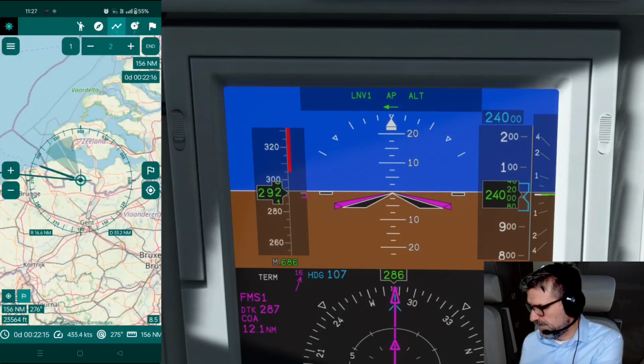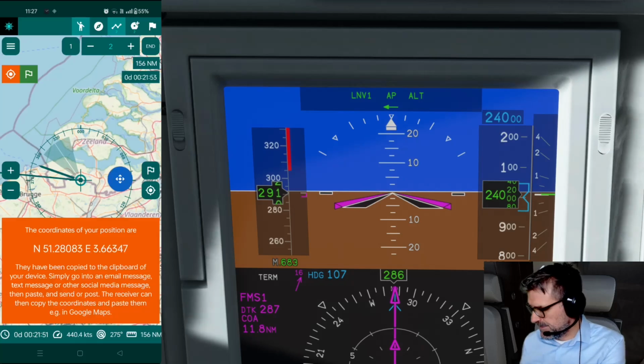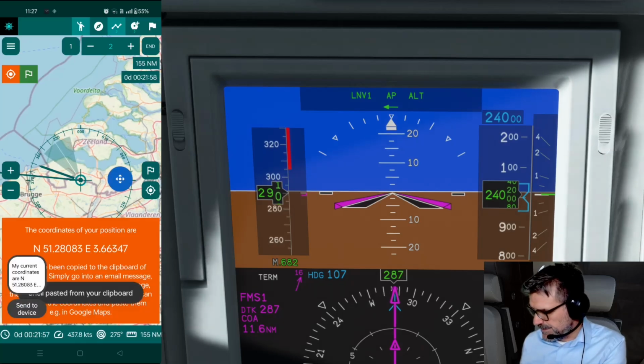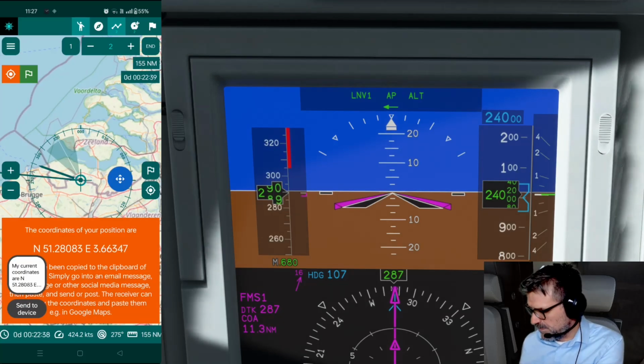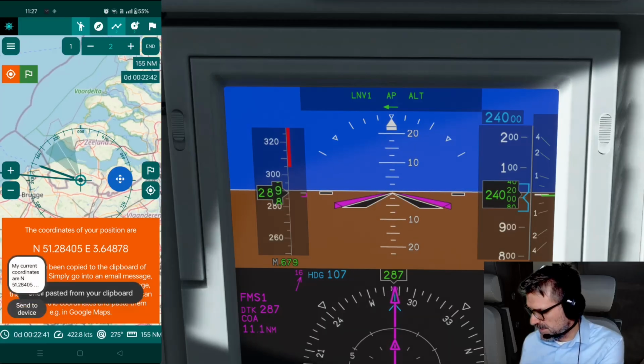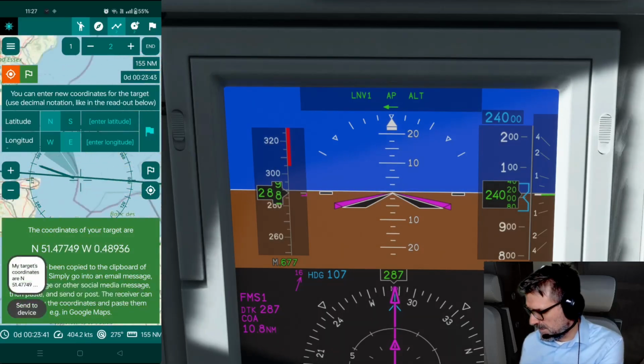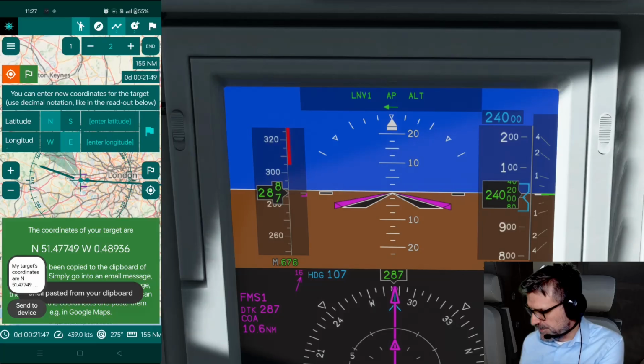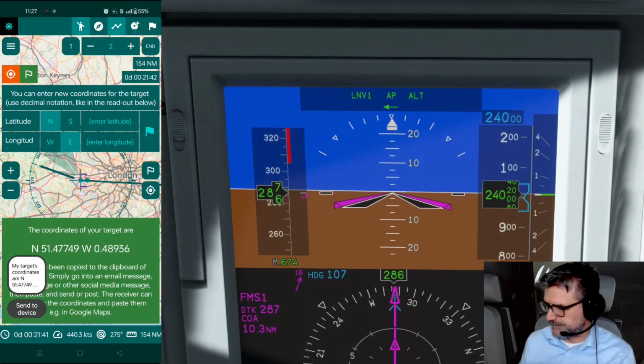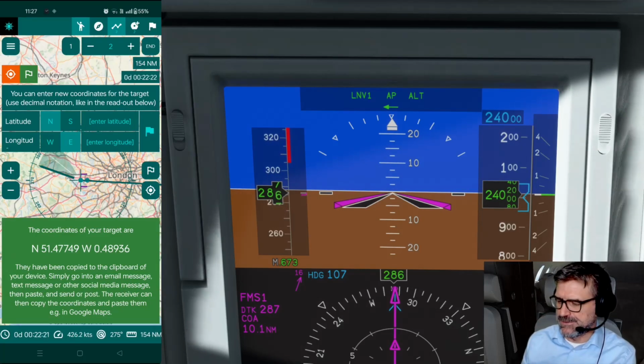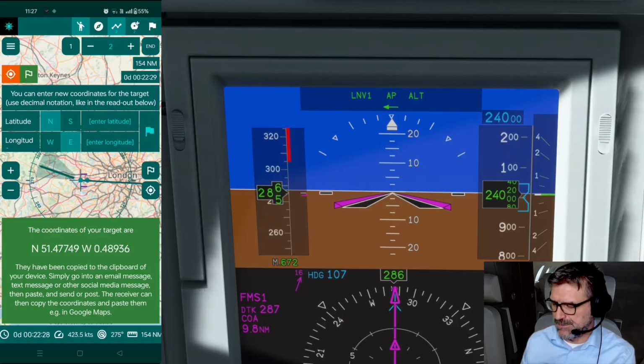go to here, you can see the coordinates of your current position, and you can even go, if you close this again, click this, then you can even enter here a latitude and a longitude and go directly to that. But that's for special purpose use.